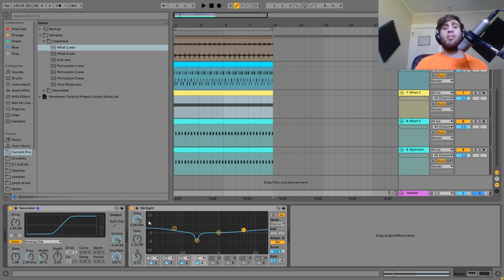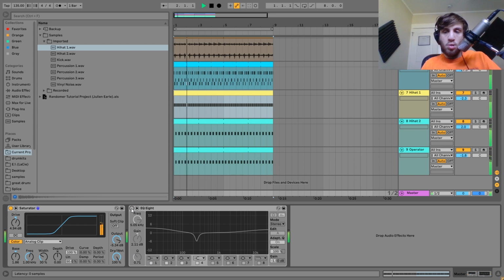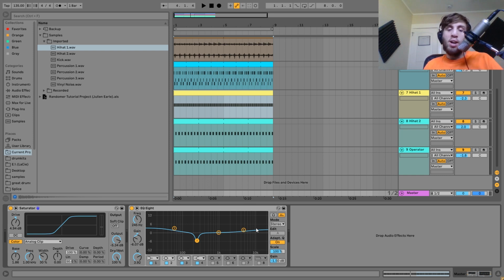The only other thing I have on the master there is just a bit of EQ8. This is just helping to kind of focus the track. It's like I said with the EQs on the kick. Here's before it. And then after it. So you can see it's just cutting out a bit of low mid-range, so cutting out some mud, boosting the low end a little bit, making that a bit fatter, and then just giving it a bit of a high-end boost as well to bring out the hi-hats and bring out the crunchiness.